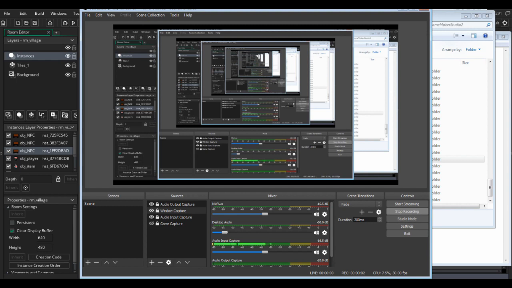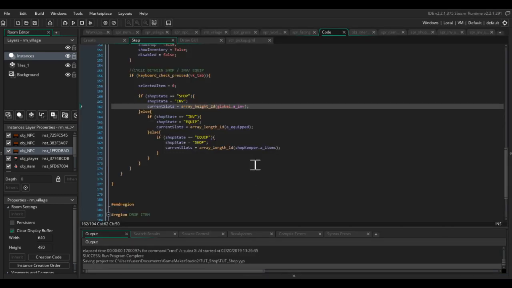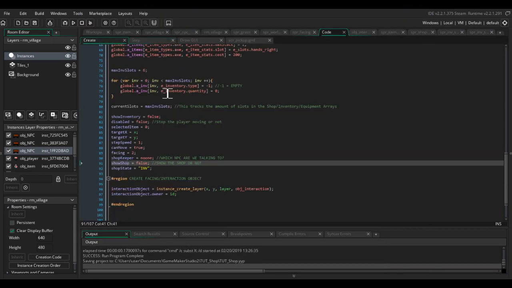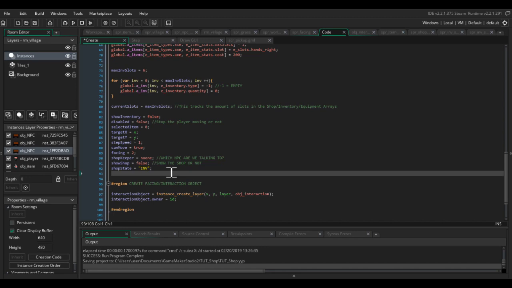So the player isn't always going to be able to buy everything because he's only going to have a certain amount of money. So we're going to add this into the system now. If we go inside the create event of the player, we can say global.gold equals, we'll give him 300. See how he gets on with that to spend.